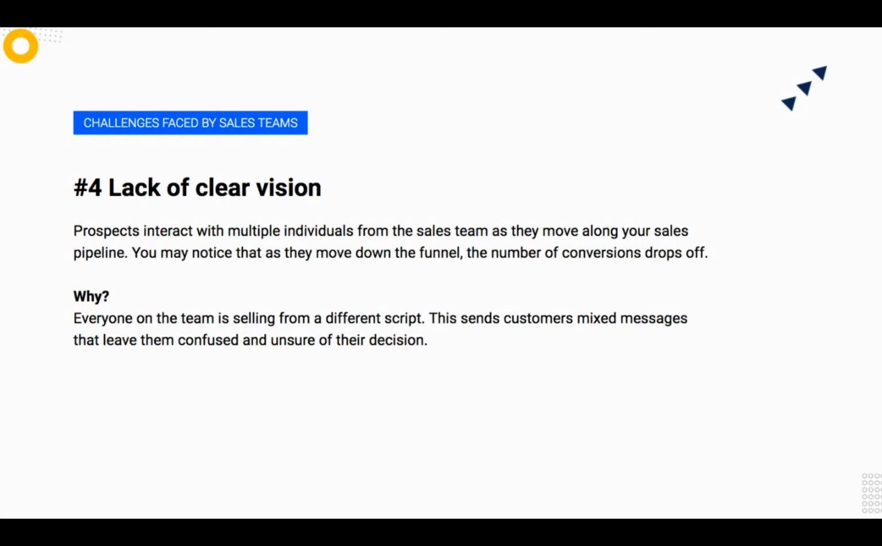Lack of clear vision. Taking ownership of the deals is pretty important for effective deal closure. Prospects may lose interest in their buying cycle when multiple sales reps are offering solutions and suggestions at different stages of the sales pipeline. So there needs to be clarity on what needs to be done, why it needs to be done, and how it's supposed to be done.